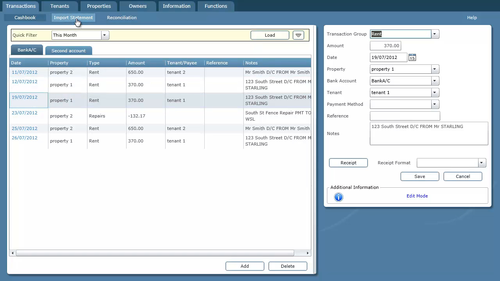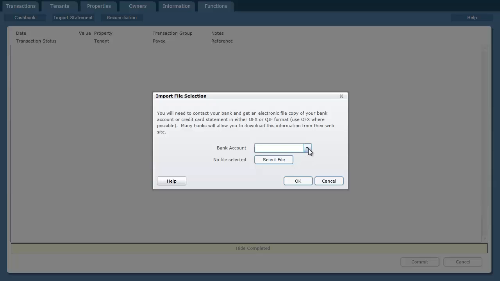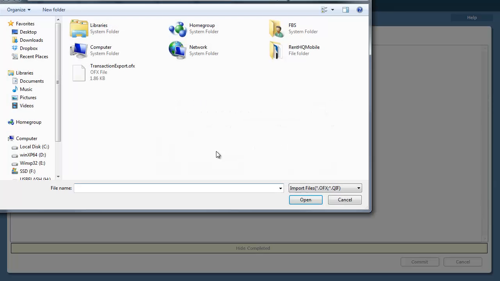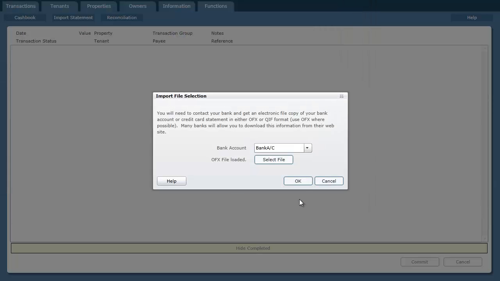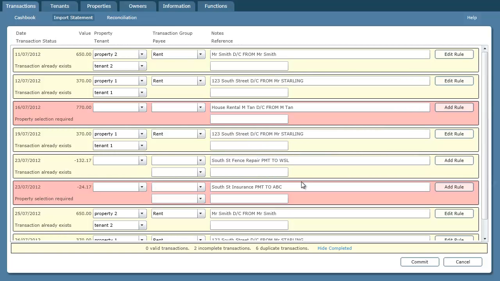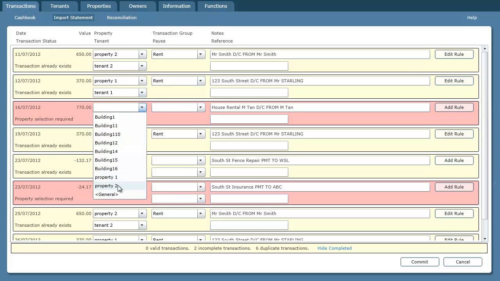If I was to go back and import that bank statement, exact same bank statement again, we can see these transactions here are yellow because it says the transaction already exists. So it's not going to import those transactions again. But what I can do is import the ones that I skipped the first time.